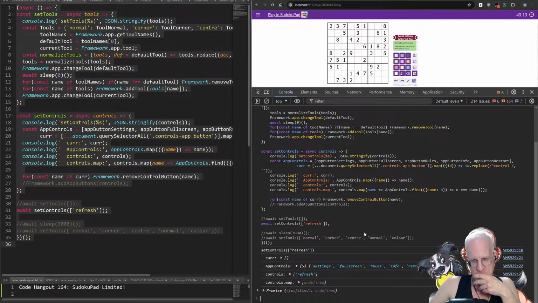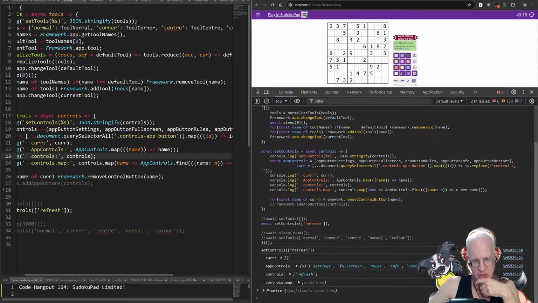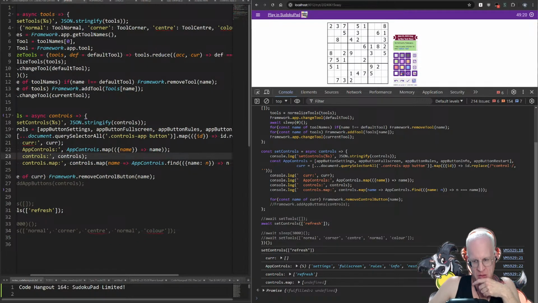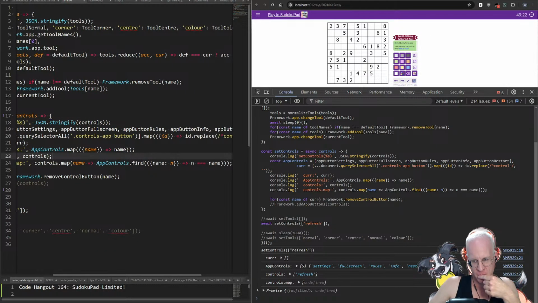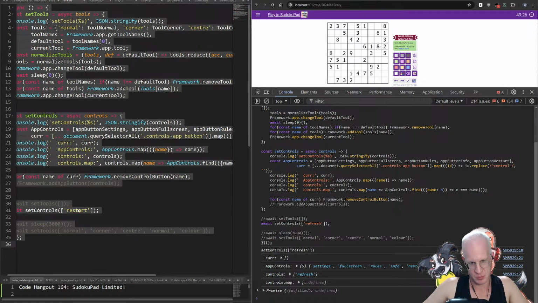No. App controls dot find. Each control has a name. Refresh is not the word. Restart is the word. So refresh just doesn't exist. Okay. Restart. There we go.